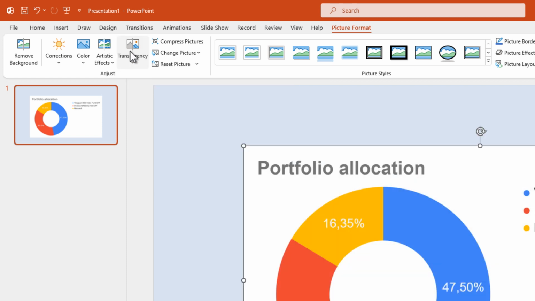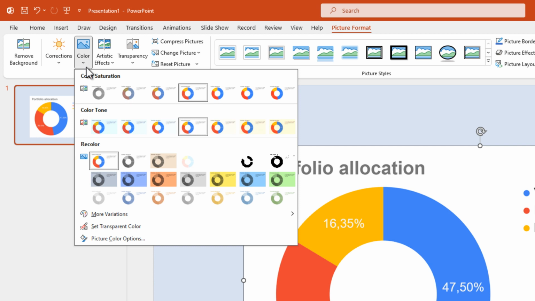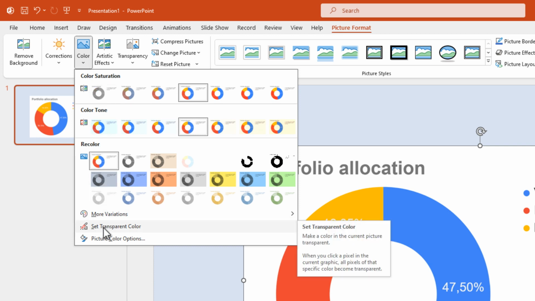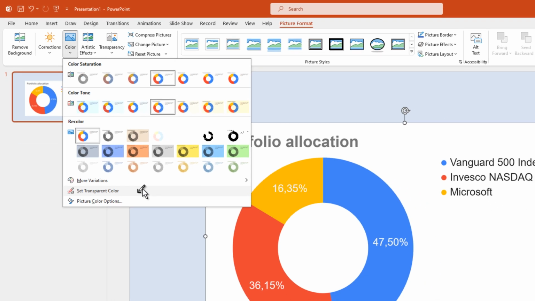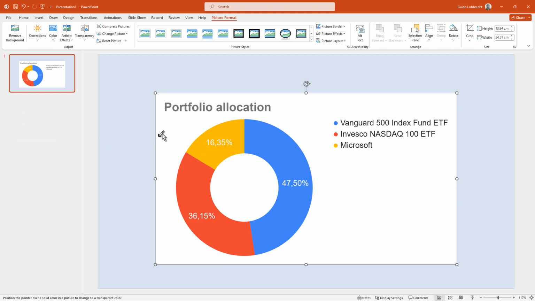So the second method and the correct method for this image is by clicking on Color and then on Set Transparent Color. Now click on the color that you want to make transparent. So for this image, that's the white background. And that's it. The white background is now fully transparent.